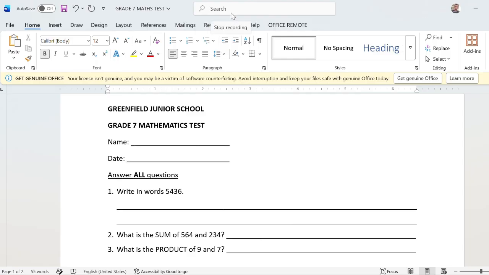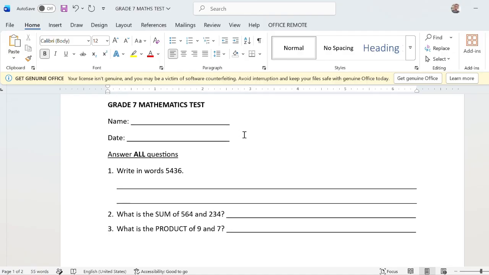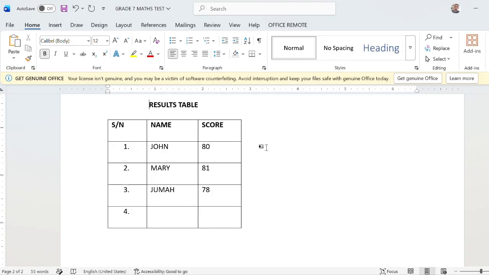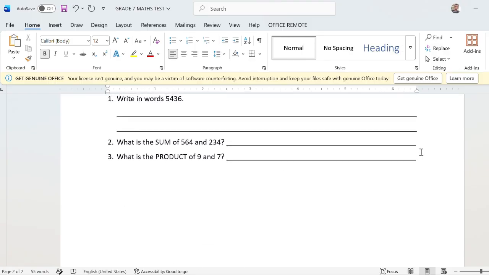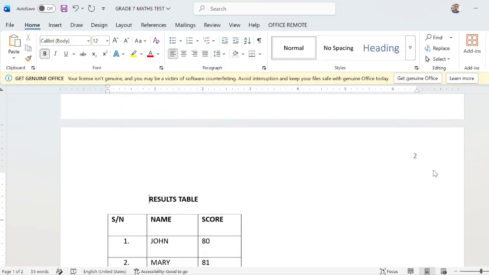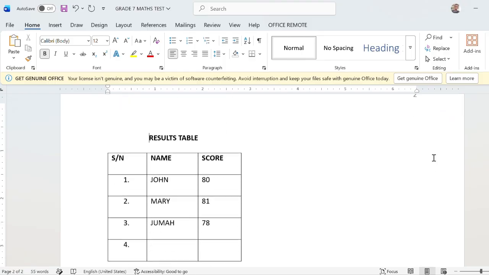Final formatting check. Before printing or sharing the worksheet, check formatting. Check correct numbering, proper spacing, clear headings, tables aligned properly, page numbers inserted, and that there are no spelling mistakes. A neat worksheet improves readability and professionalism.